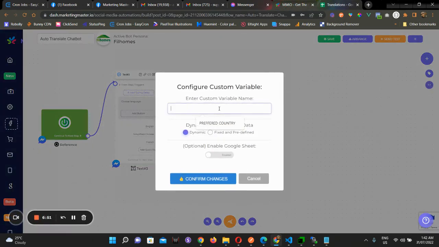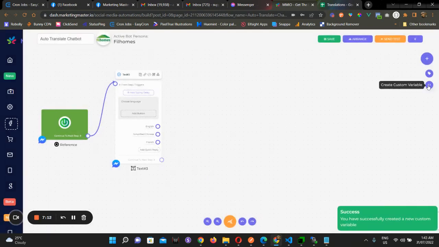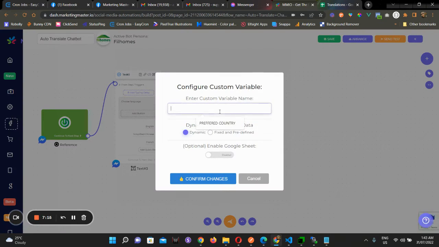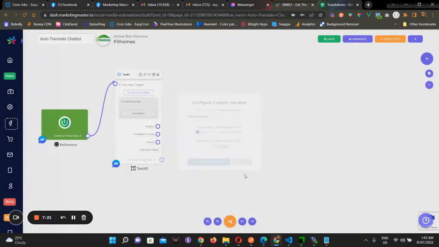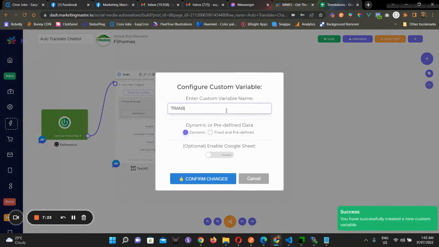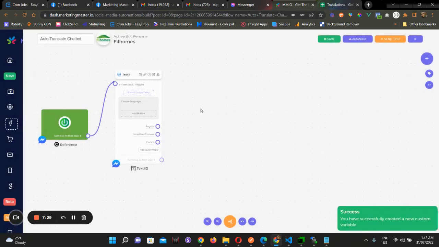So let's just say trans, and then language. Okay, so this is our marker for the custom variable so that it's easier for us to identify the custom variables that we are using for our flow. So translations and then language. Okay, so that's the first custom variable. And then we would have another one, translations for the message one. Okay, and then translations for the message two. Okay, so we have three custom variables now.